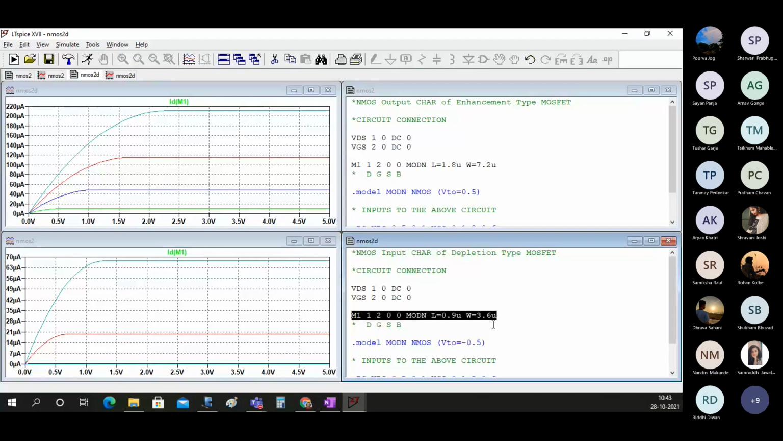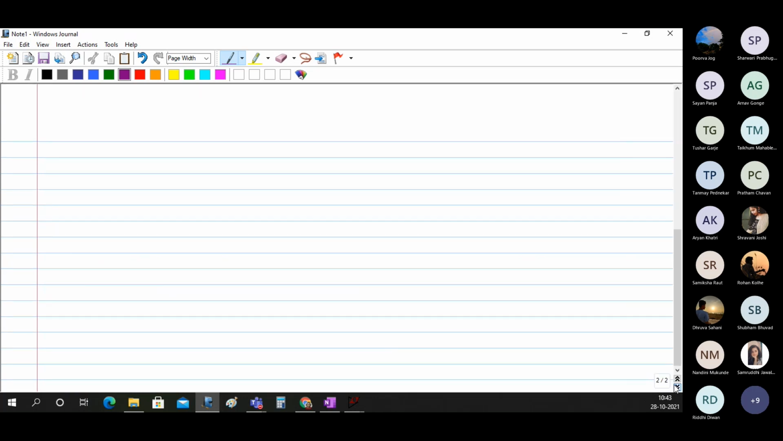So when you change the length and width, what does it mean? You reduce the size of the device, but you got the same current. Now why did this happen? This happened because, you know, ID is equal to mu n Cox W by L upon 2 (VGS minus VTH) the whole square.